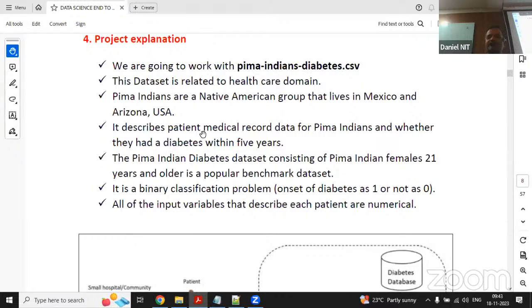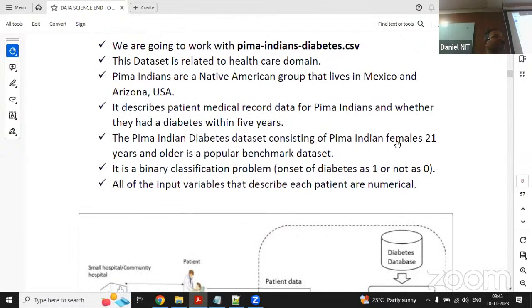It explains patient medical record data. Whether the patient has diabetes within 5 years or not. There is a male category and a female category. This data set belongs to the female category.